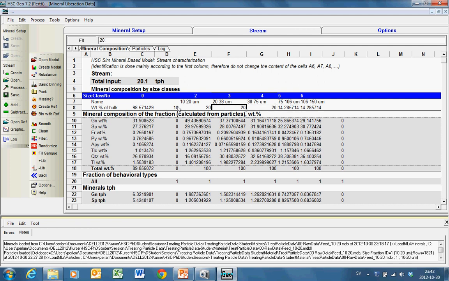Now I need to input these size mass proportions, so let's say that this is the size %, 15, 15, 10, 20 missing, so as you see now, these minerals are missing fully there.